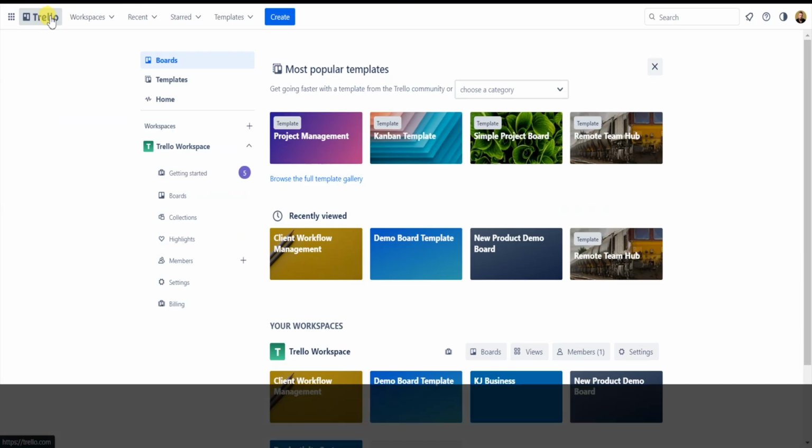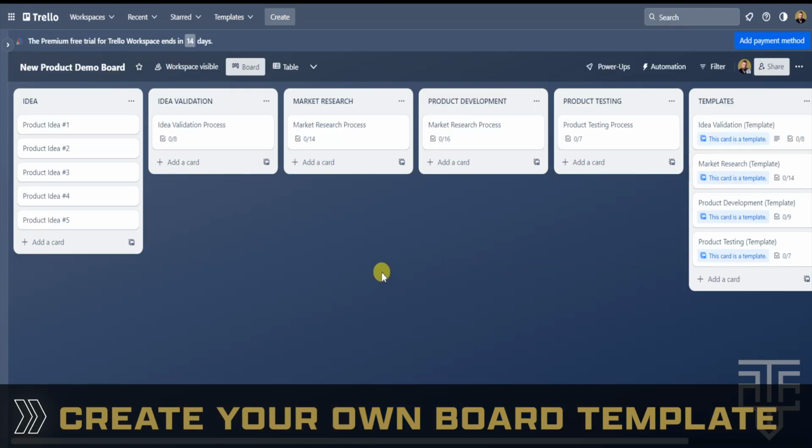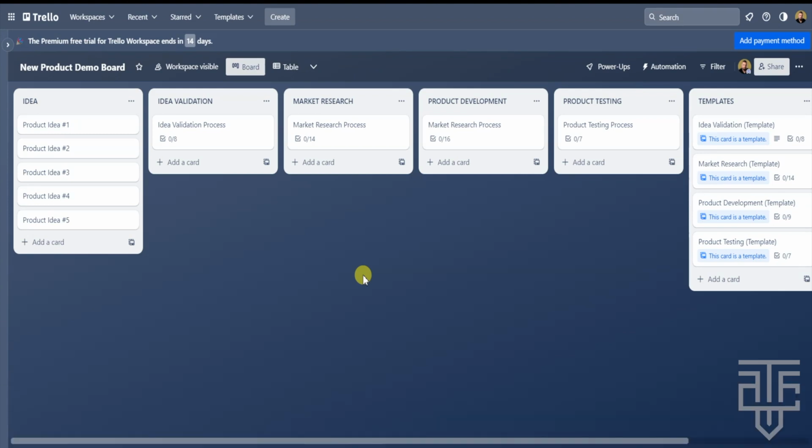Now, the last thing I want to cover today is how to create your own board template. Chances are you have your own board layouts or processes that would be helpful for others on your team or yourself. For example, let's say you run a company that launches new products each year or has certain projects that reoccur each year and you want a specific board for that. Creating your own board template is going to be perfect in this case.